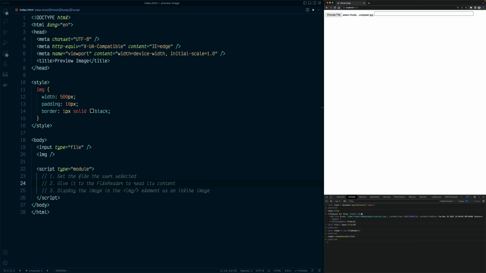And when the reader finishes reading the file, it fires the load event. And we can listen to that event to access the file content. And then we'll pass that file content to the image element source attribute.